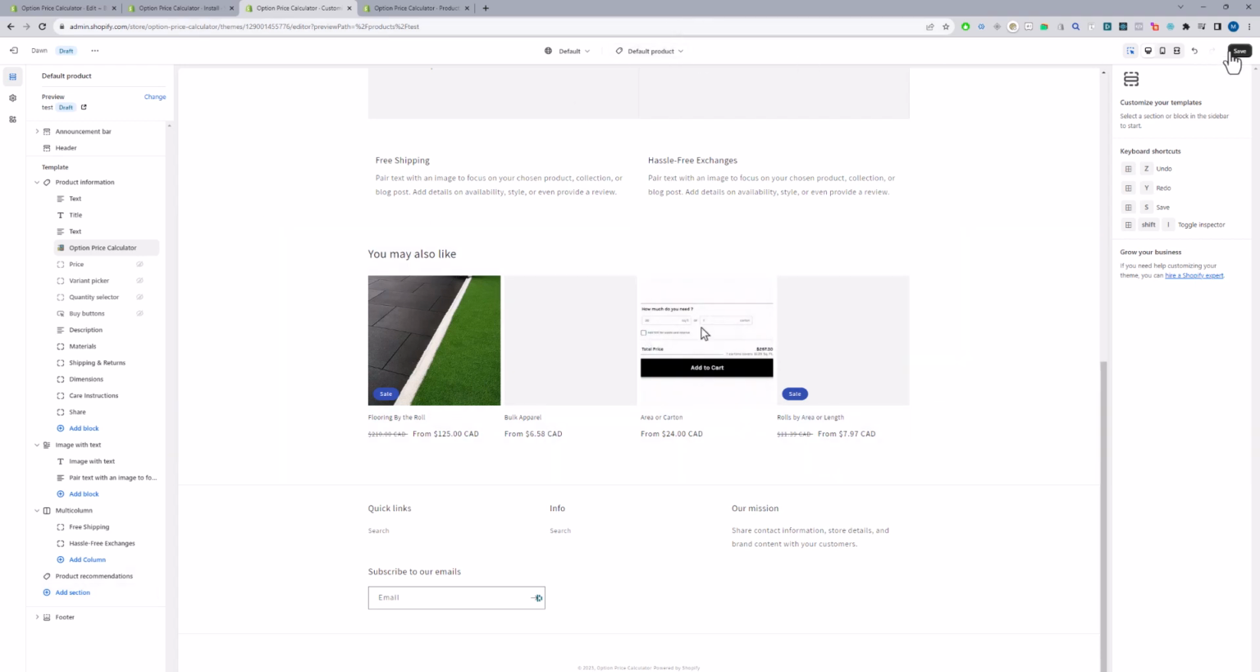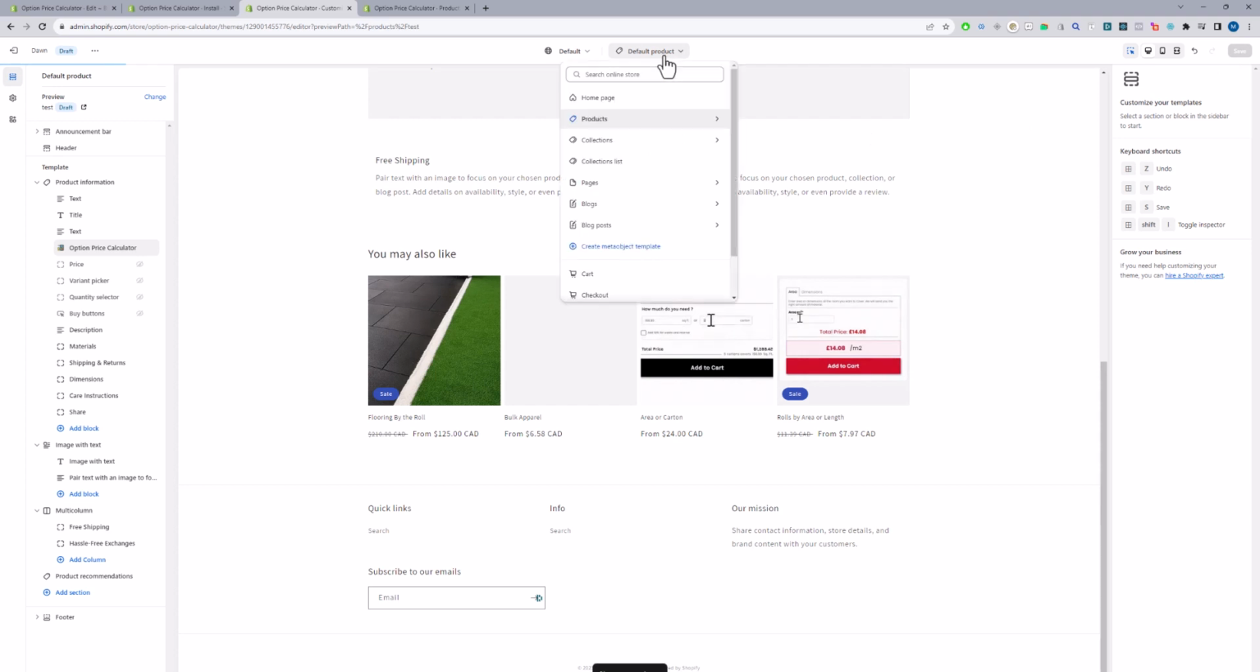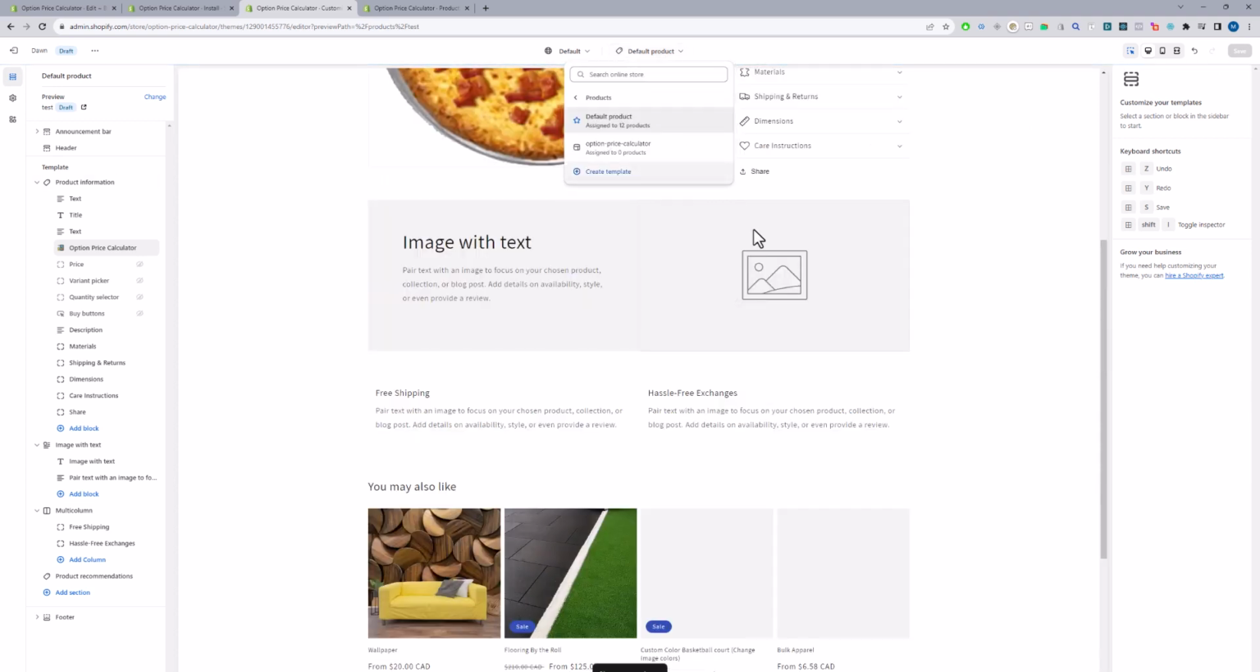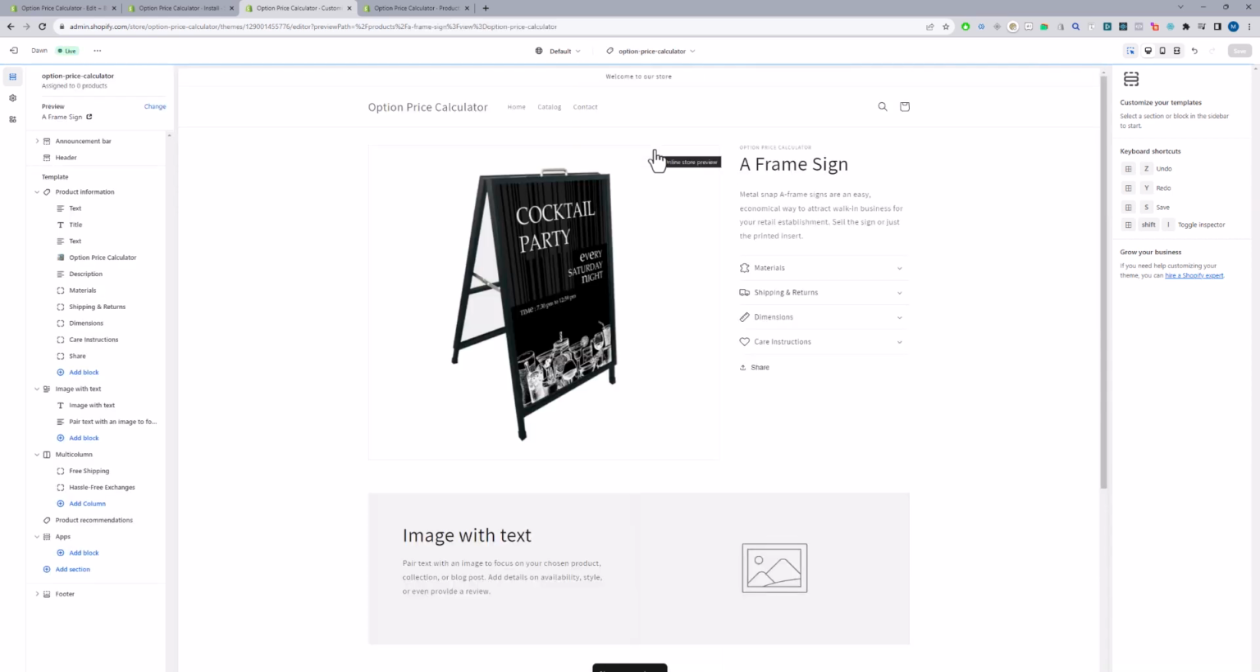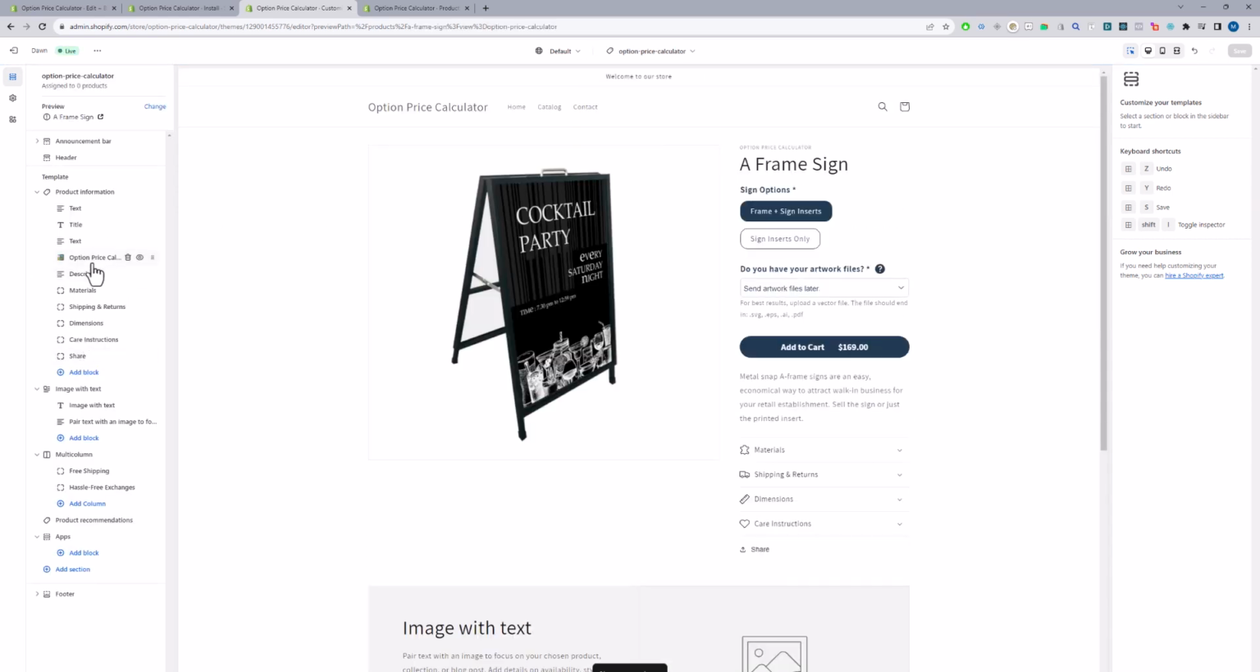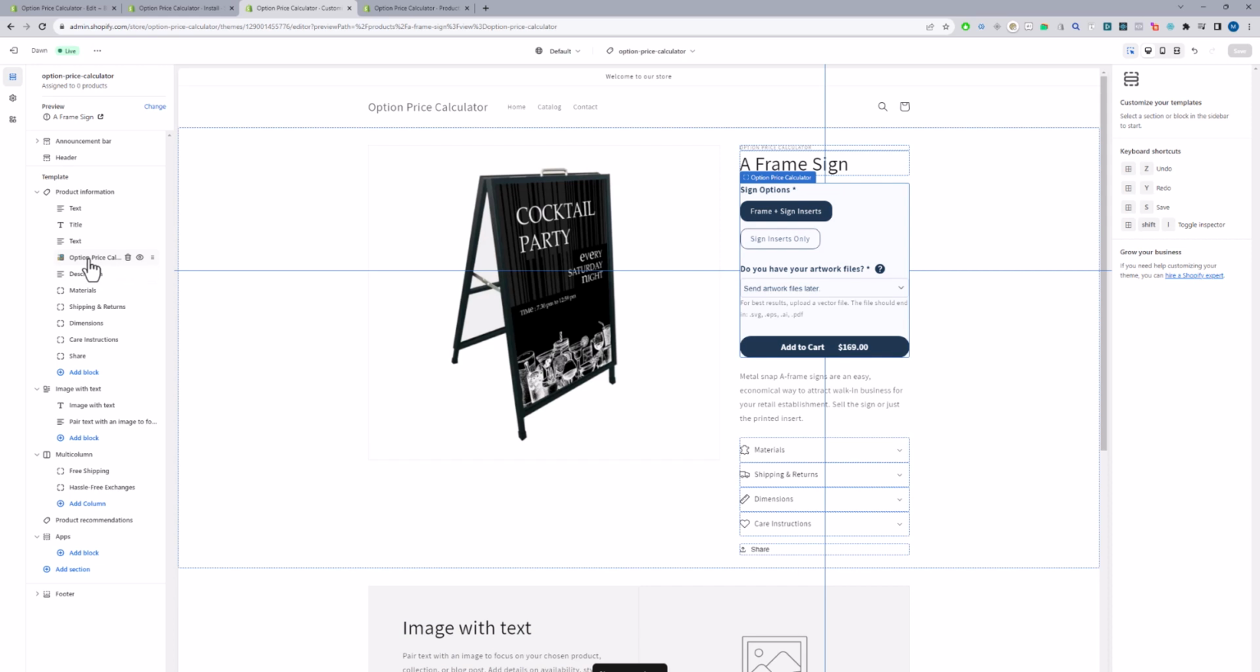Now, I'll go save, and just to show you, if I want to install it on a different product template, all I need to do is select the product template, and from here, I can go ahead and add it. Now, I actually have already added it to this particular product template, so you can see it's here. But the point is, you can add it to each of your product templates.